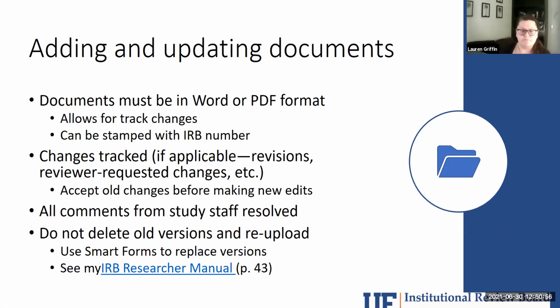So it's just a way of, again, making sure that the reviewers and the IRB staff can tell specifically what's being updated. Comments from study staff, those would need to be resolved before turning a document in. Sometimes people will leave questions for one another to see the conversation there. And again, we just want to make sure that we have the most up-to-date version and that all of those issues have been resolved if applicable.